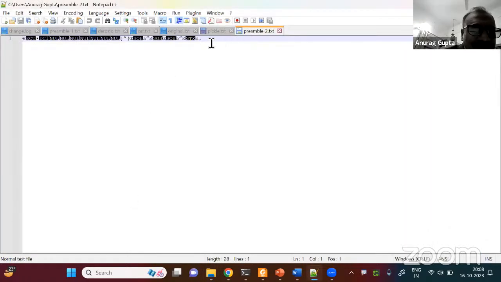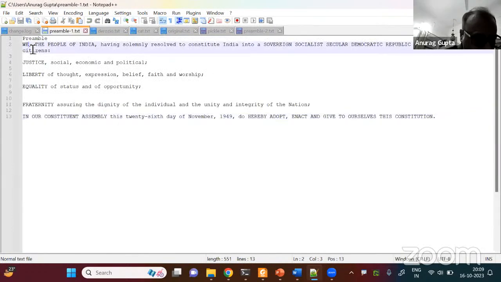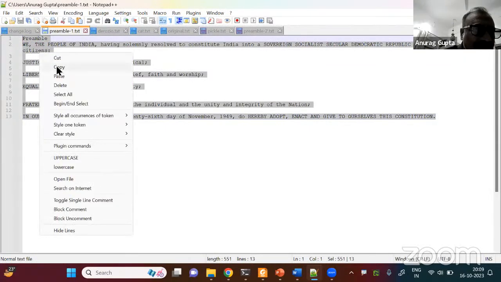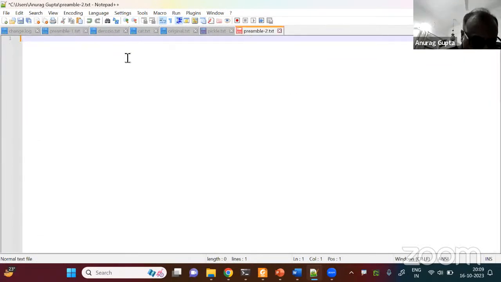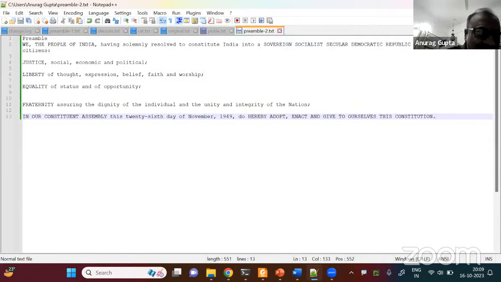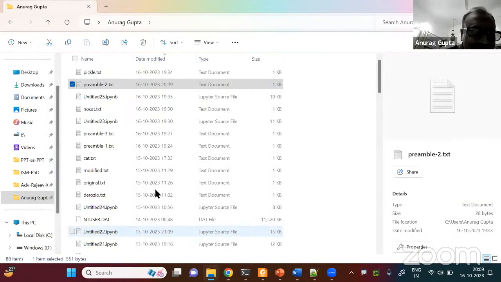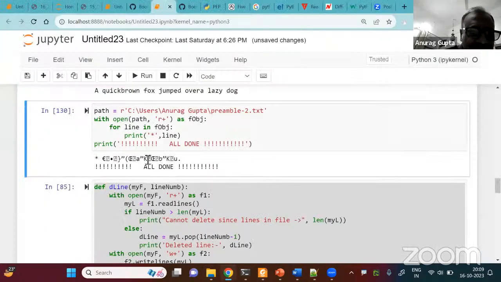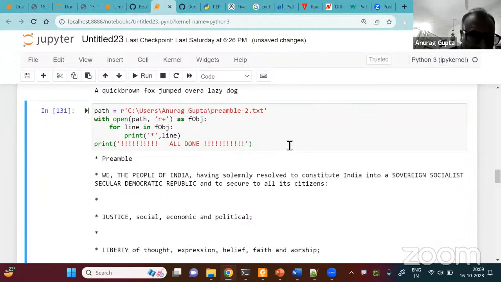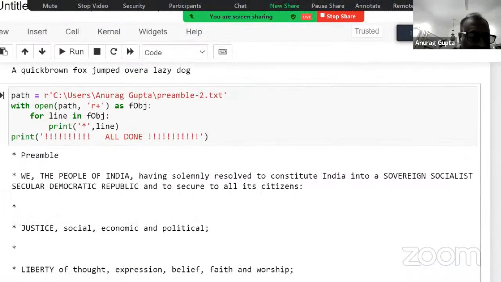So it has some funny data in it. Let me just delete this data. Let me pick out something from somewhere, copy it, and put it in preamble 2. Let me save this, and now let me run this again. So you can now see it. Let me just show the code to you.